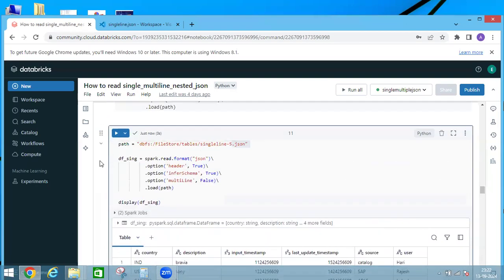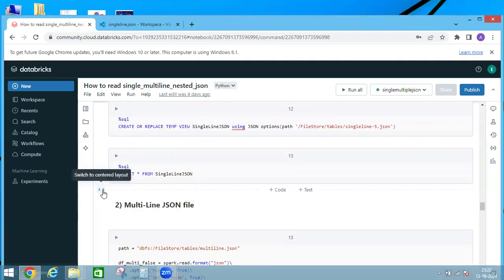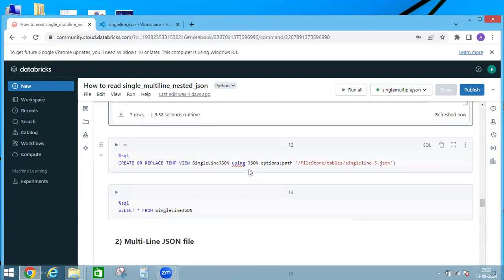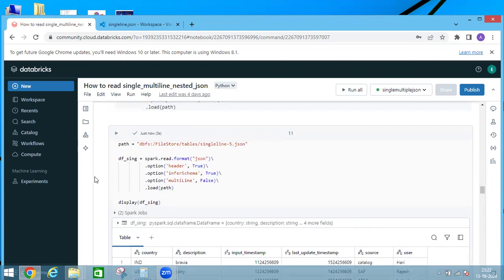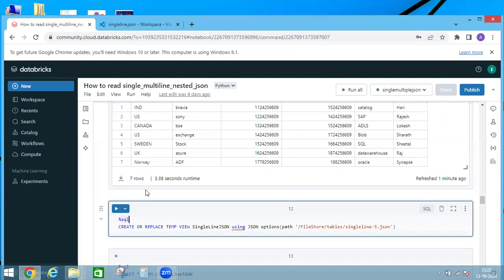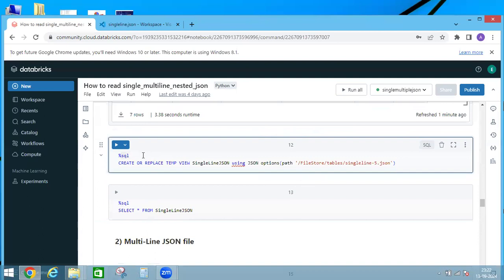Okay, so this is what I read first, no? I read this JSON file. Next, what I'm doing is creating one temporary view. Okay, create or replace temp view. This is my temporary view name, using JSON options. In options, I'm giving the path. This is the single line JSON path. So this method is using the PySpark method. Okay, so this one is the Spark SQL method.